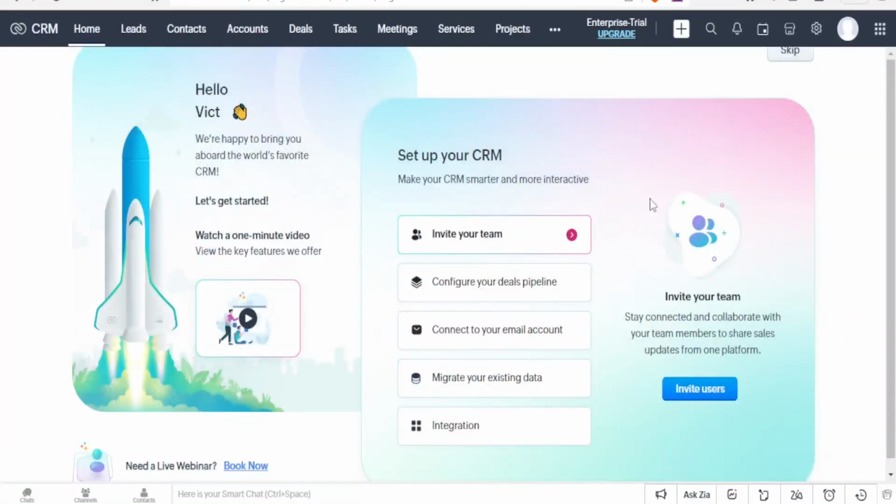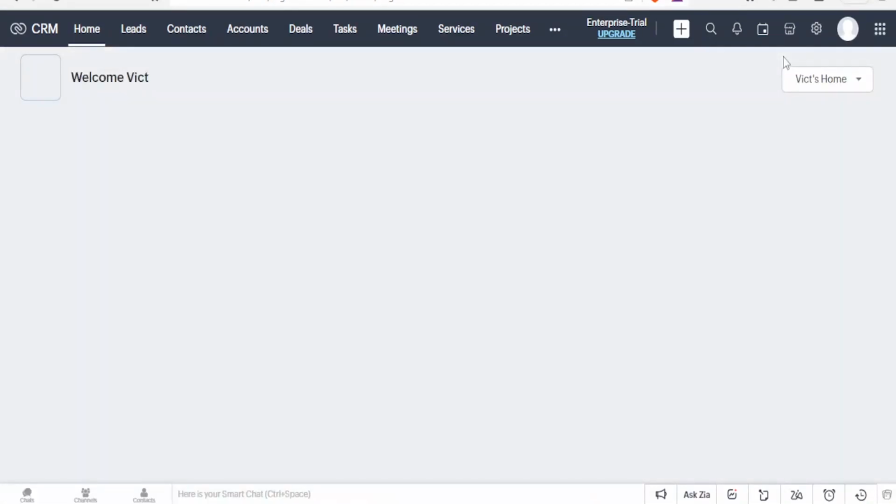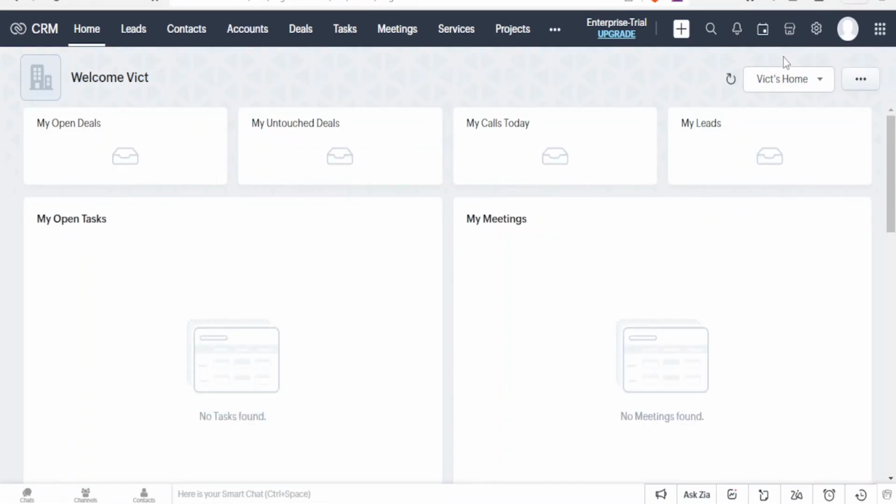So down here, you can invite your teams, but you can still skip this if you don't want to do all that. So in this case, we are going to skip. But if you don't want to skip, you can invite your team, configure your deals pipeline, connect your email account, and also migrate your existing data. So in this case, we are just going to click on skip so that we don't have to use all that. And now that brings you to your Zoho CRM homepage.